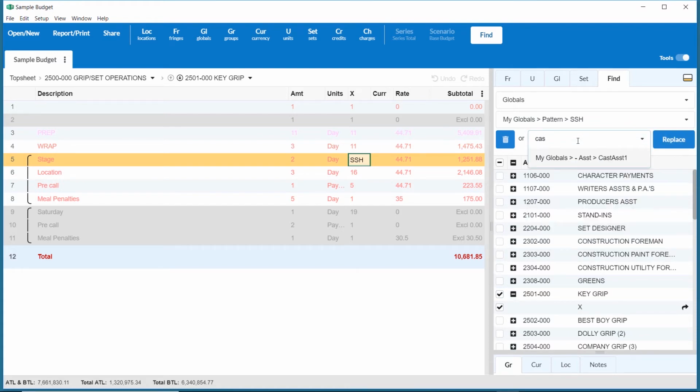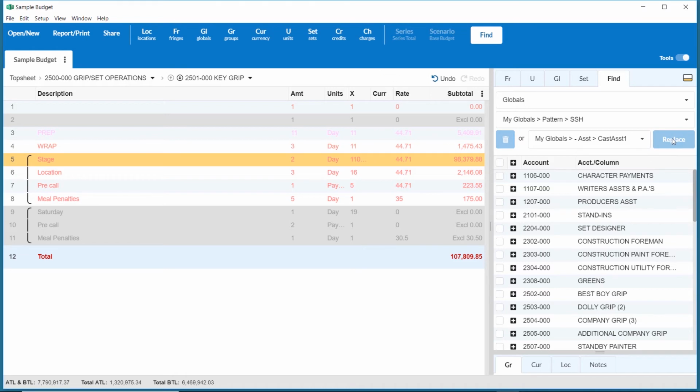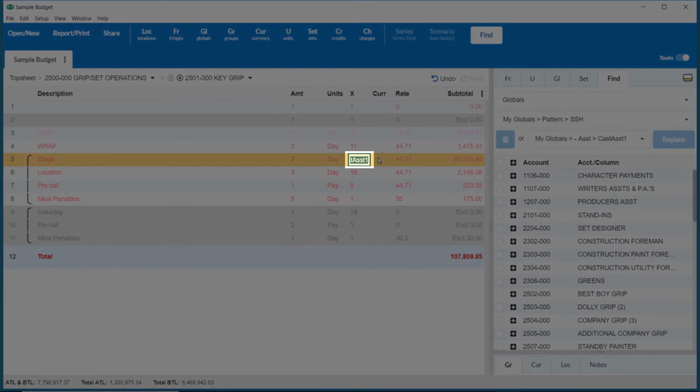Suggestions will appear below this field as you type. Once you have selected the desired replacement, click the Replace button. Replacements will be made throughout your budget for the selected items.